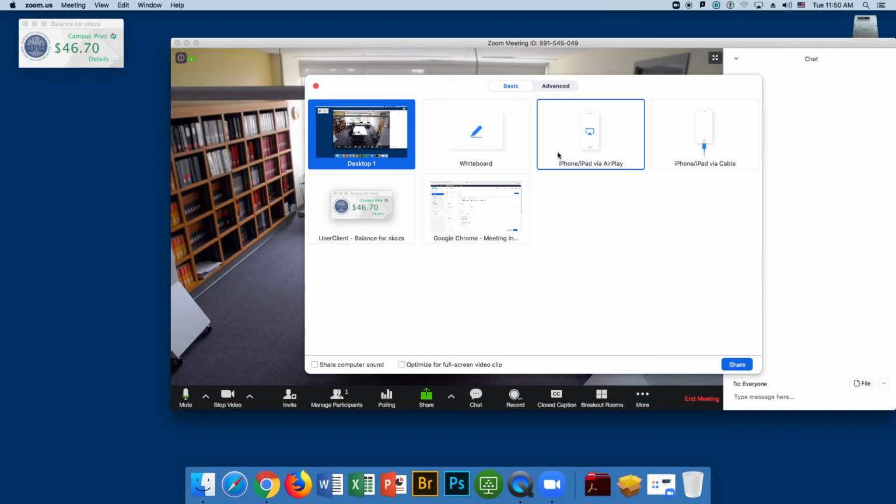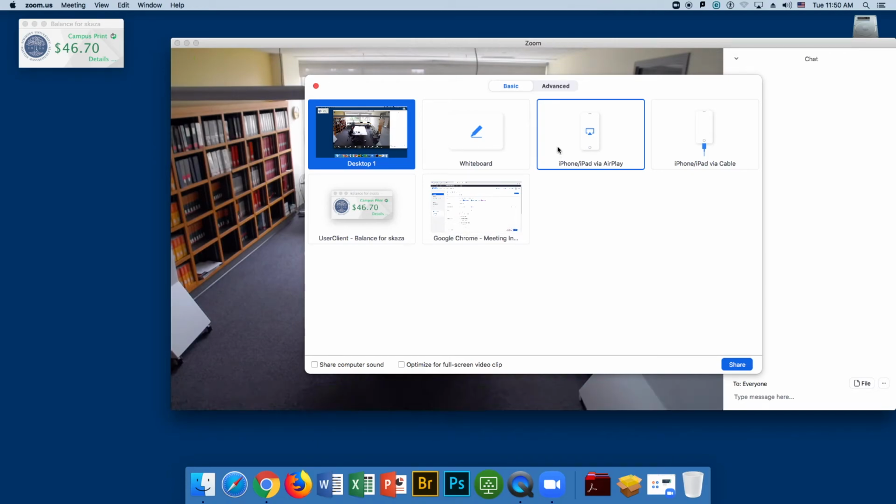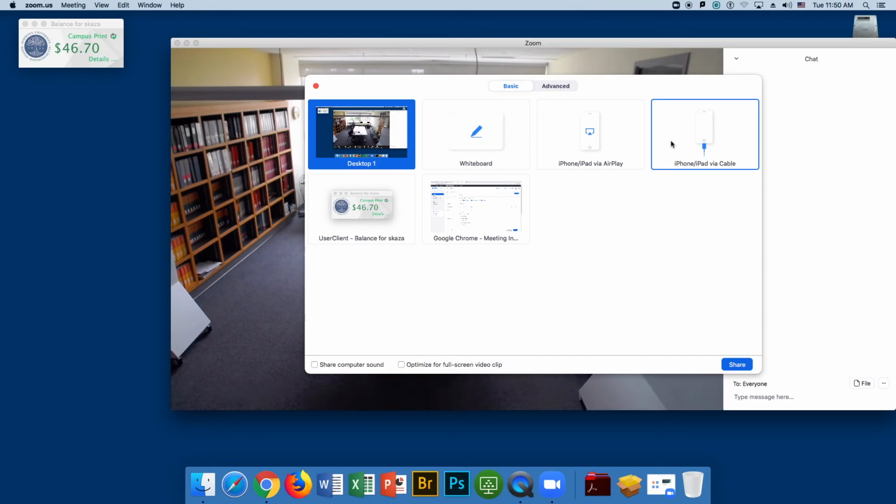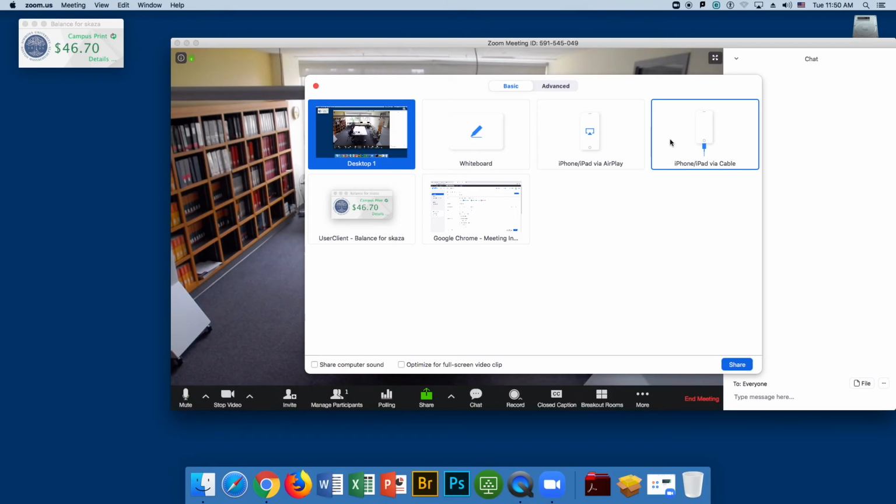If you have AirPlay, an iPad, or an iPhone, you can share that via AirPlay. You can also plug in your phone to the computer that you're using. This will enable you to share the screen of your phone as well. But the whiteboard feature is kind of neat, so we're going to talk about that.